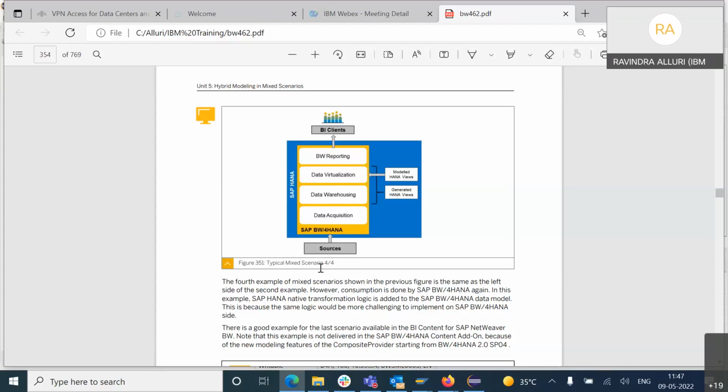If you have that much volume and that many users, and you have bad performance on your transactions, then we'll say go for staging. You replicate the data into BW, so the load will be reduced on the HANA server. These are the mixed scenarios. There is no hard and fast rule for mixed scenarios about where to load the data and whether to go for HANA view or BW modeling. It all depends on business requirements.